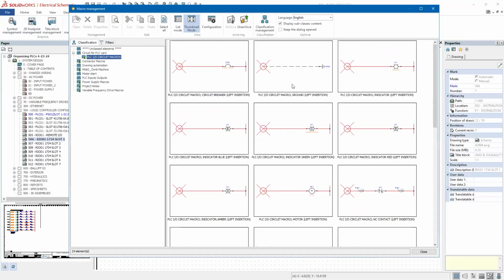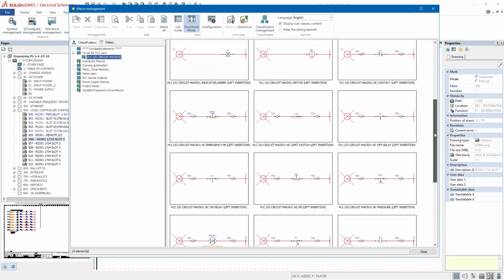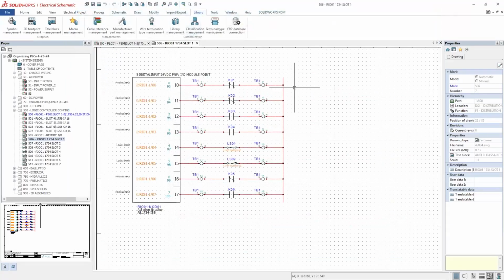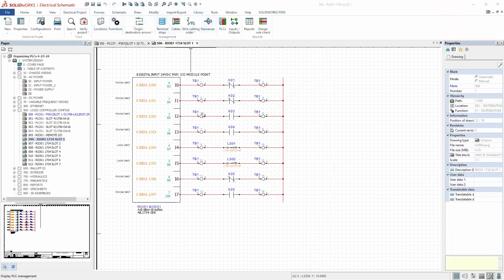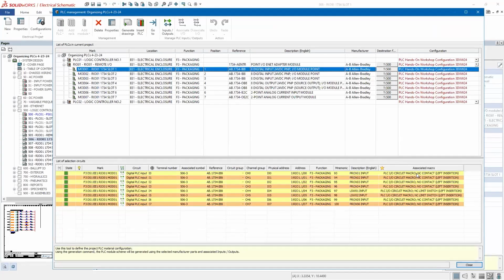And I can make 1,000 more if I really wanted to. I was just trying to get the point across to everybody on the call of how big you can make these, how detailed you can make these if you wanted to. Now, based on that PLC that I showed before, the module 1, that contact here, I can pick which one I want and choose which one I want to put in there.